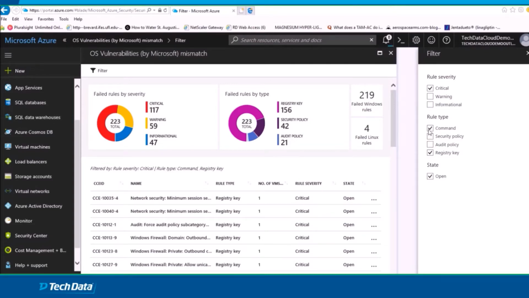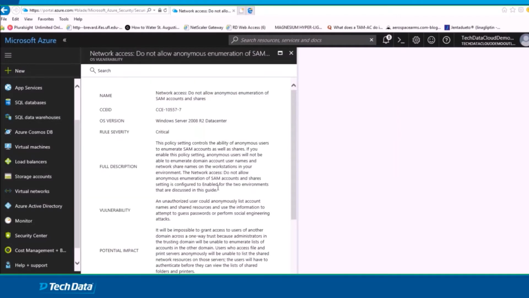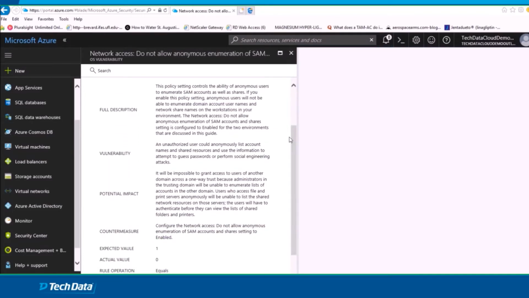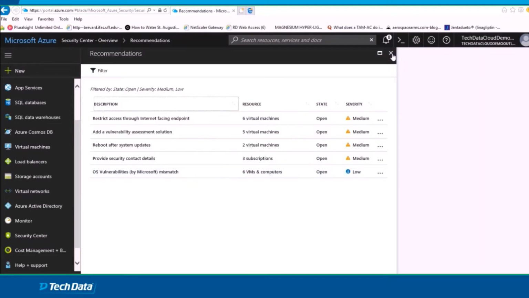Maybe we just want to look at, for instance, things regarding the registry keys. We can filter down on that, and it allows us to drill down and be a little bit more specific about what we want. In this case, it tells us this specific registry key and its value, and that we might want to take a look at changing that.